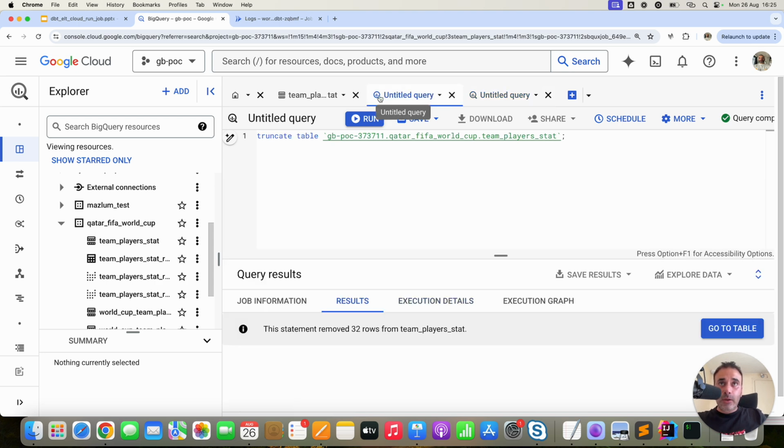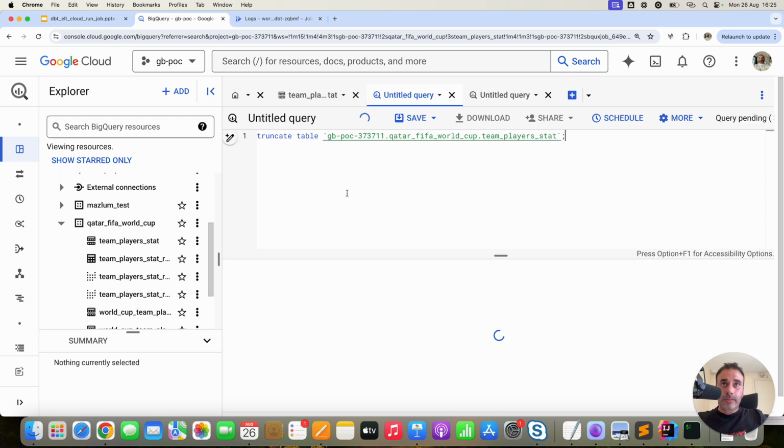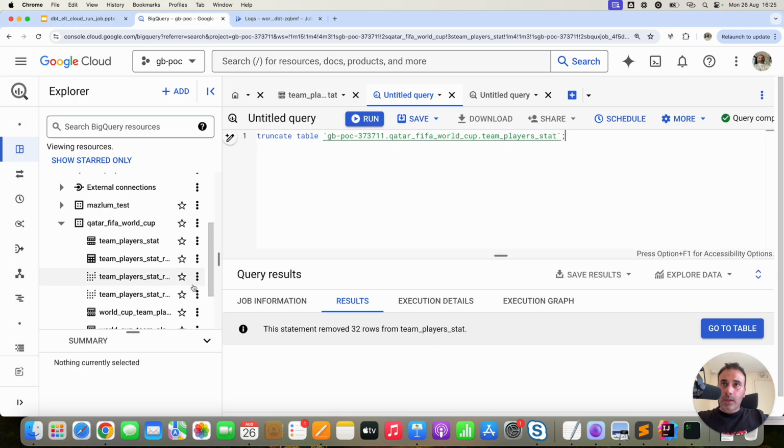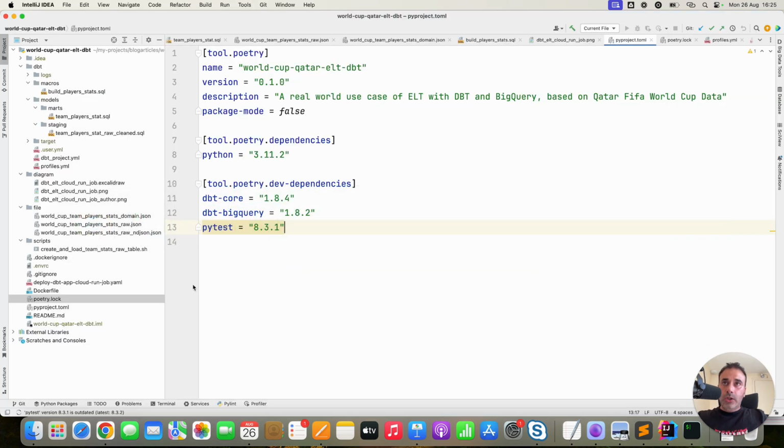I will empty the table again. The use case was executed as expected from our local machine, and it's good. And then I will show how to deploy the DBT workflow and application in Docker and in a Cloud Run job.